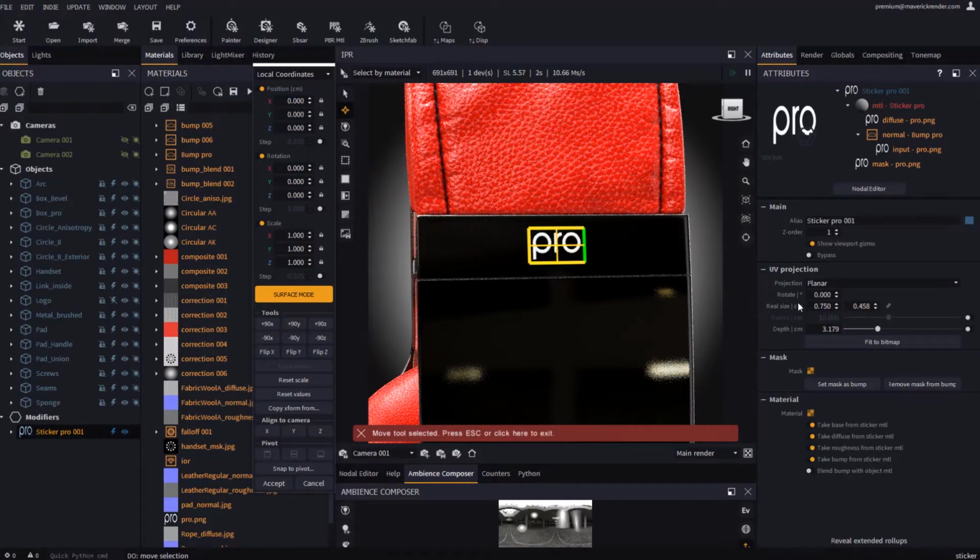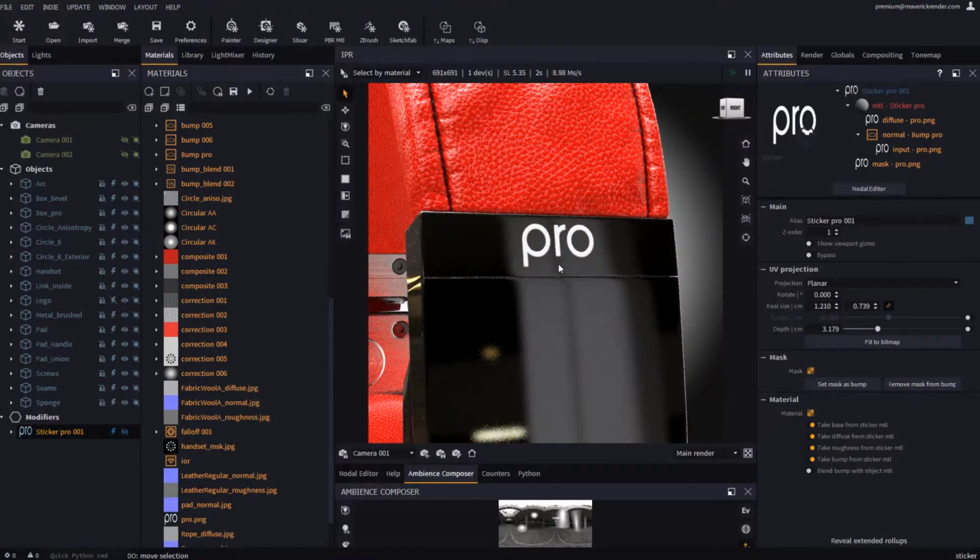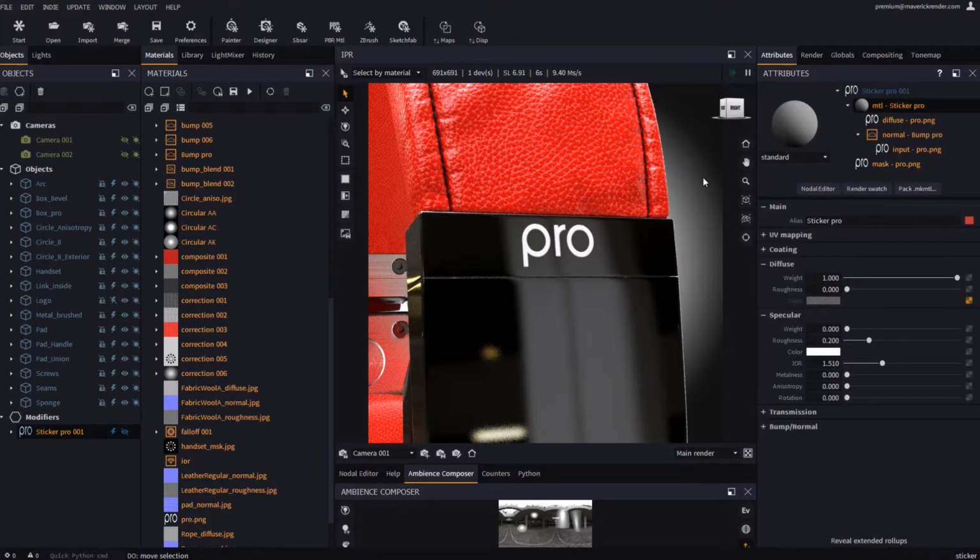Let's now adjust the sticker's dimensions using the real size attributes. We can hide the sticker gizmo as it generally obstructs the render view. Once we are happy with its position, we must accept the transform in the floating Move panel. We will now change the sticker's material to plastic and configure its bump mapping.